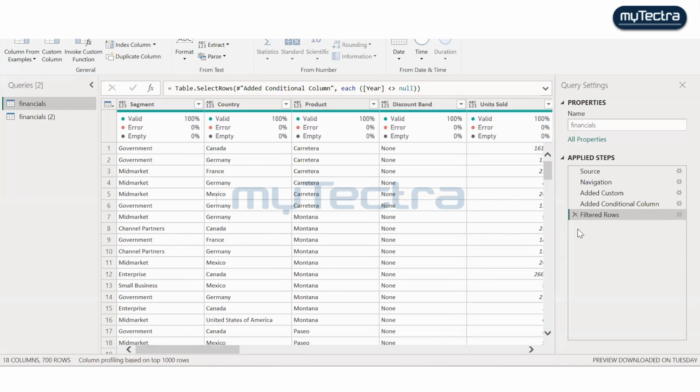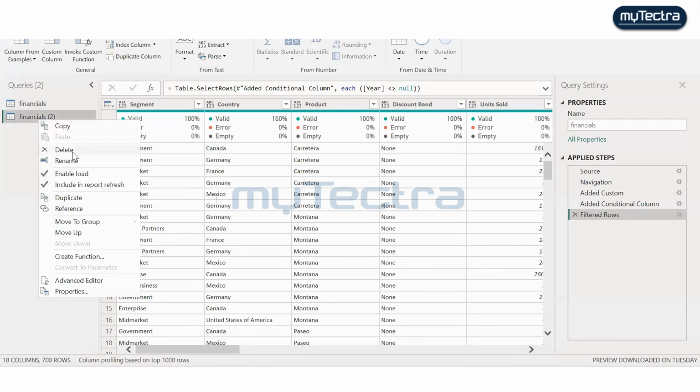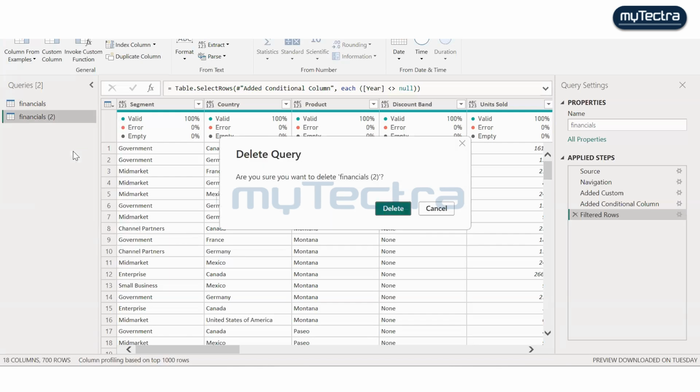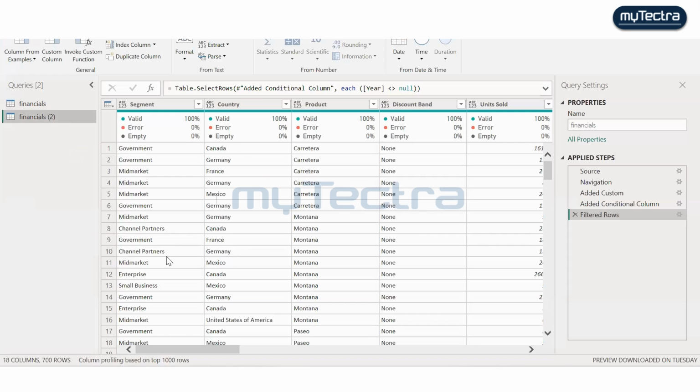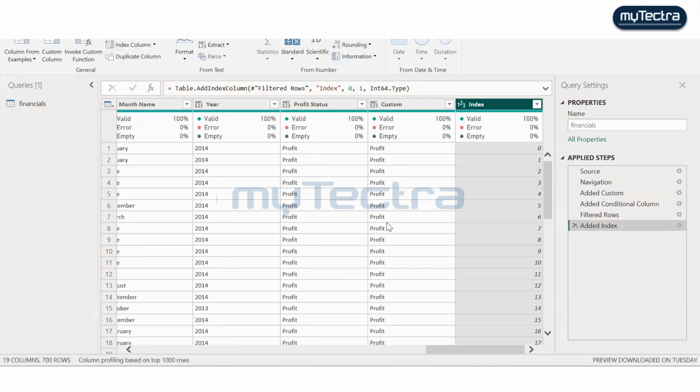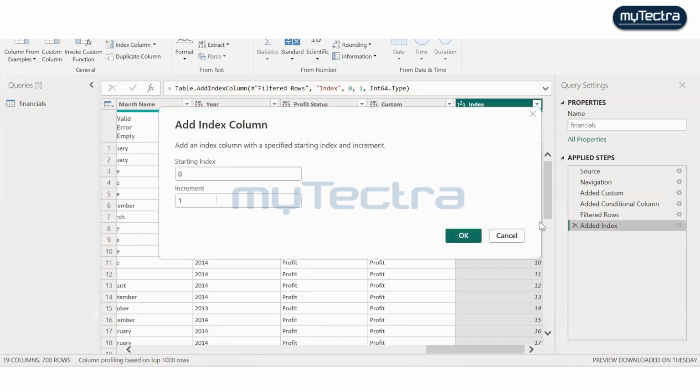So like this, you can create any columns you need. And if I want to create an index column, I can just go and click on it. You can see, right? And I don't want to start from 0, I can start it from 1, and I need to do the increment by 1.